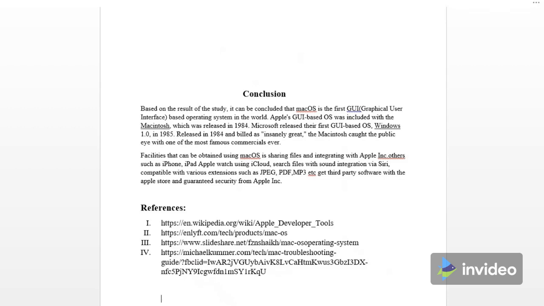Facilities that can be obtained using macOS are sharing files and integrating with other Apple devices such as iPhone, iPad, Apple Watch using iCloud, searching files with sound integration via Siri, and compatibility with various extensions such as JPEG, PDF, MP3, etc. Get third-party software with the Apple Store and guaranteed security from Apple. So this is how we write a conclusion.